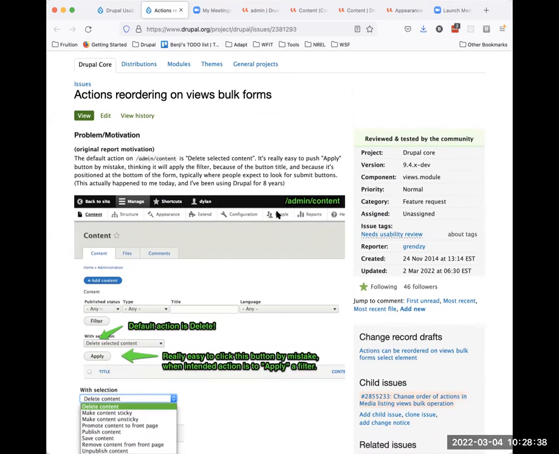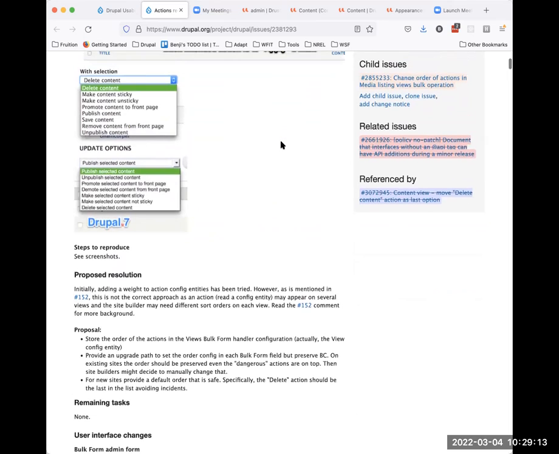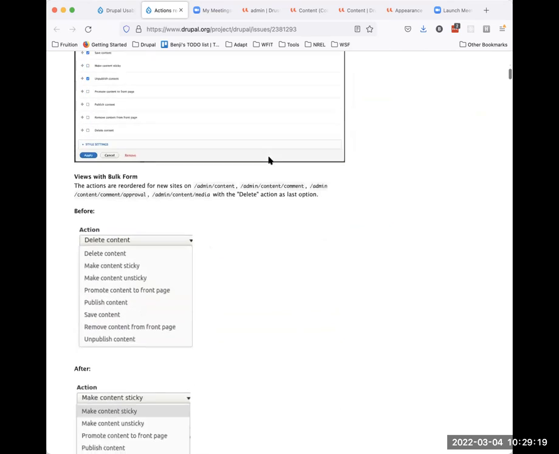Okay, so I guess three things to consider are: one, it needs a little more theming work to work in Claro. Two, we would like to have a nothing option by default. And three, there should be some discussion of what the right order is. And I guess, let's see, do we have screenshots of that?